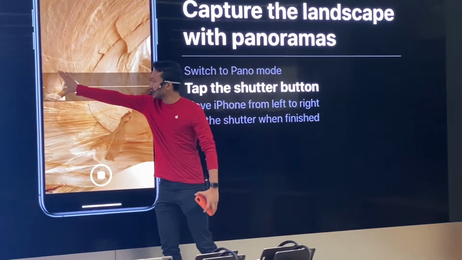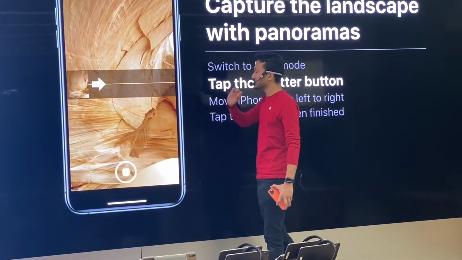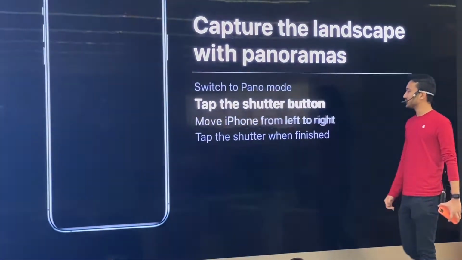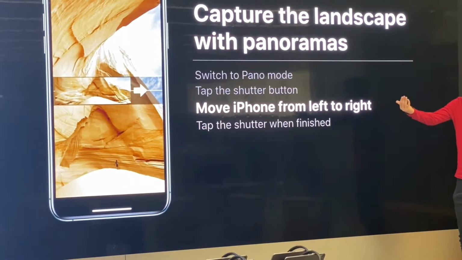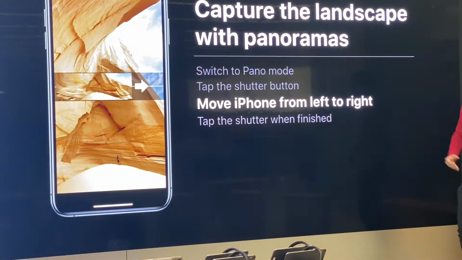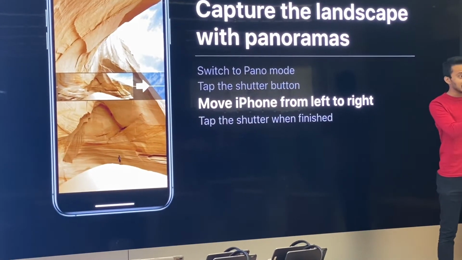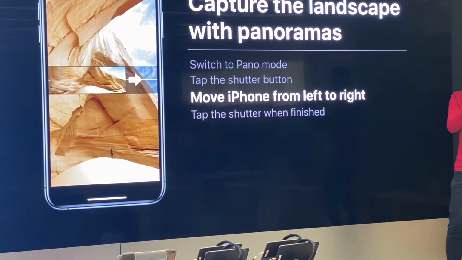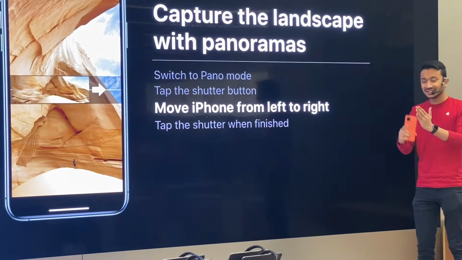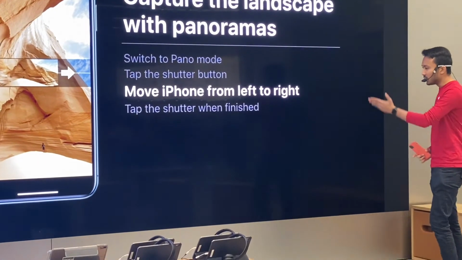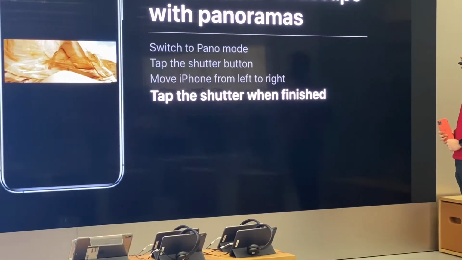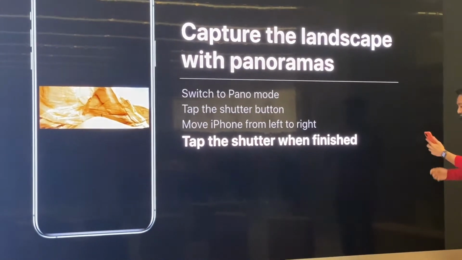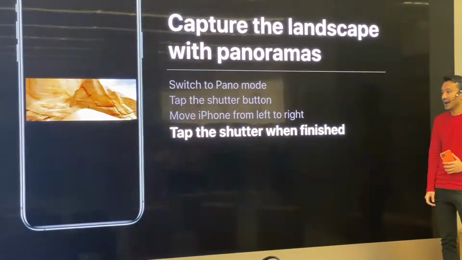You're going to notice that here, in the center of the screen, you have this gray rectangle. Now, as you move your iPhone from left to right, that rectangle will begin to fill up, meaning that when I begin taking that photo and move my camera from left to right, it's going to begin taking many pictures and stitching them together. When you tap that stop sign that appears, you're going to have a completed panoramic photo. So now, let's take a look at what that looks like on our phones.